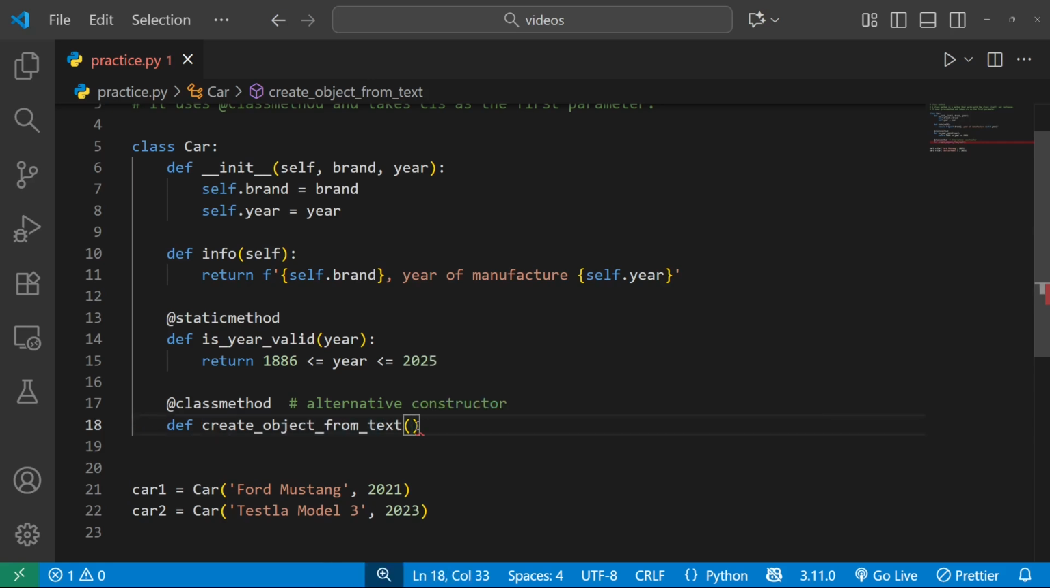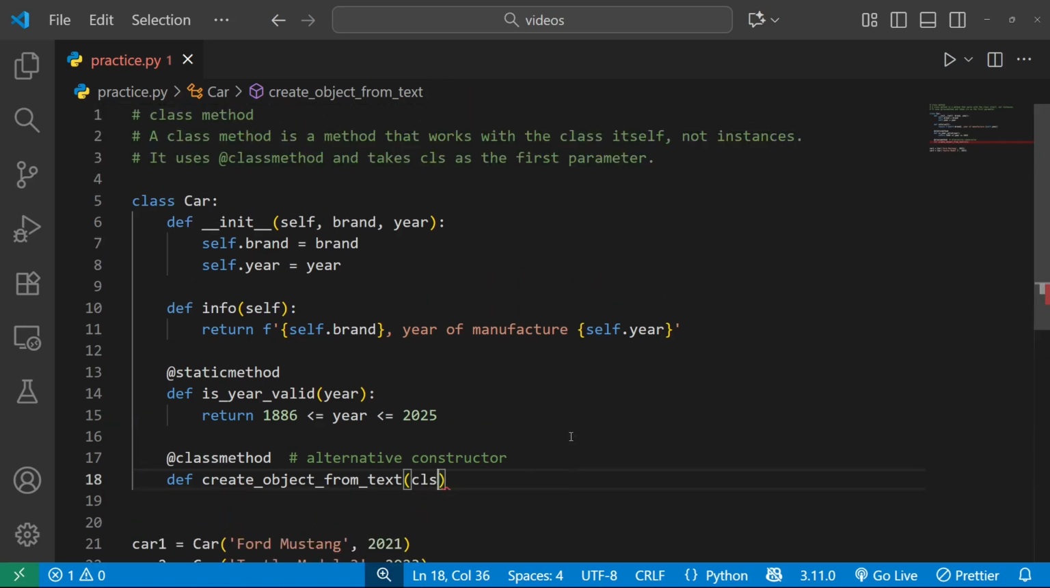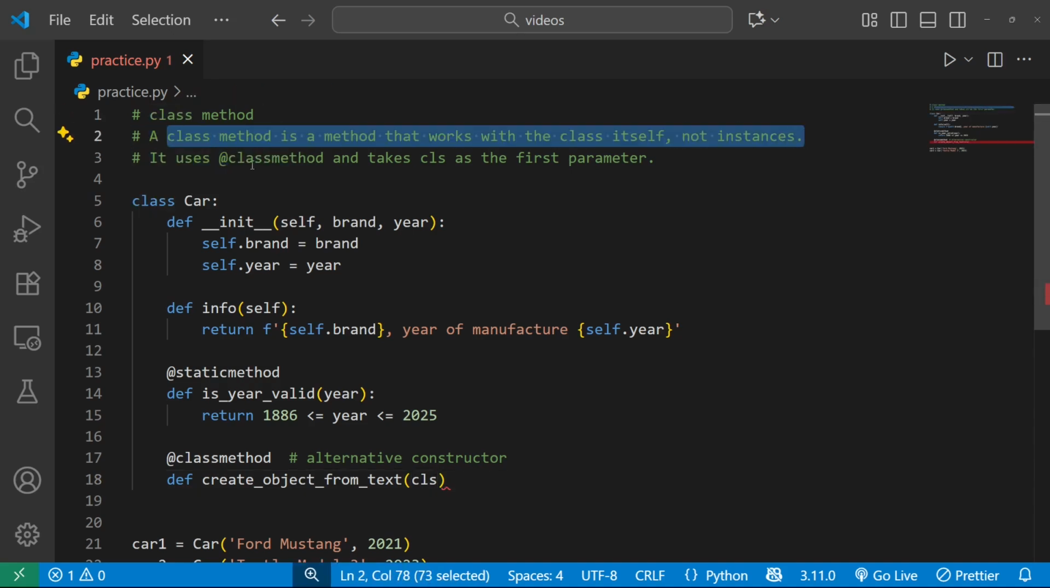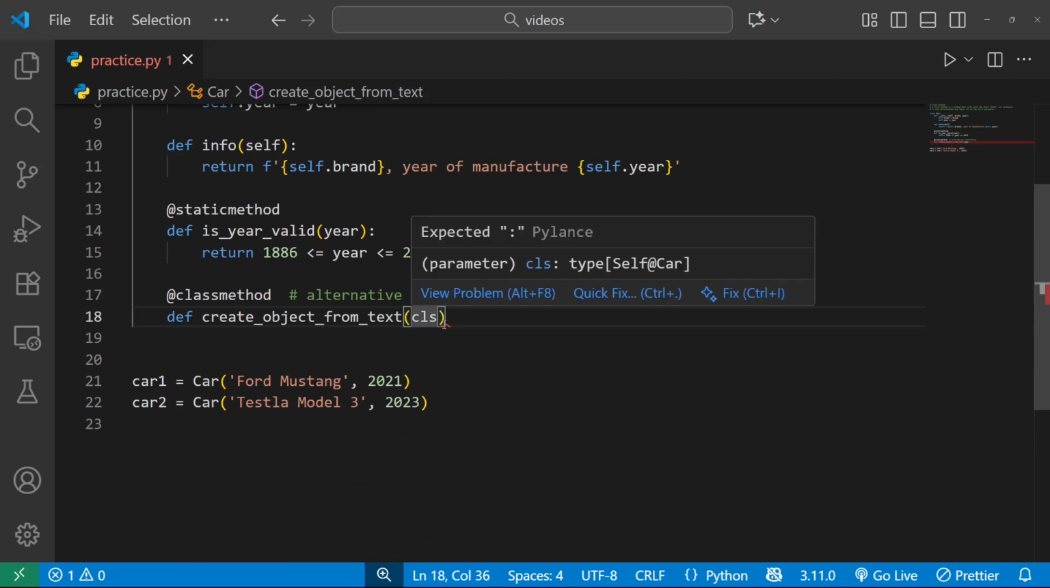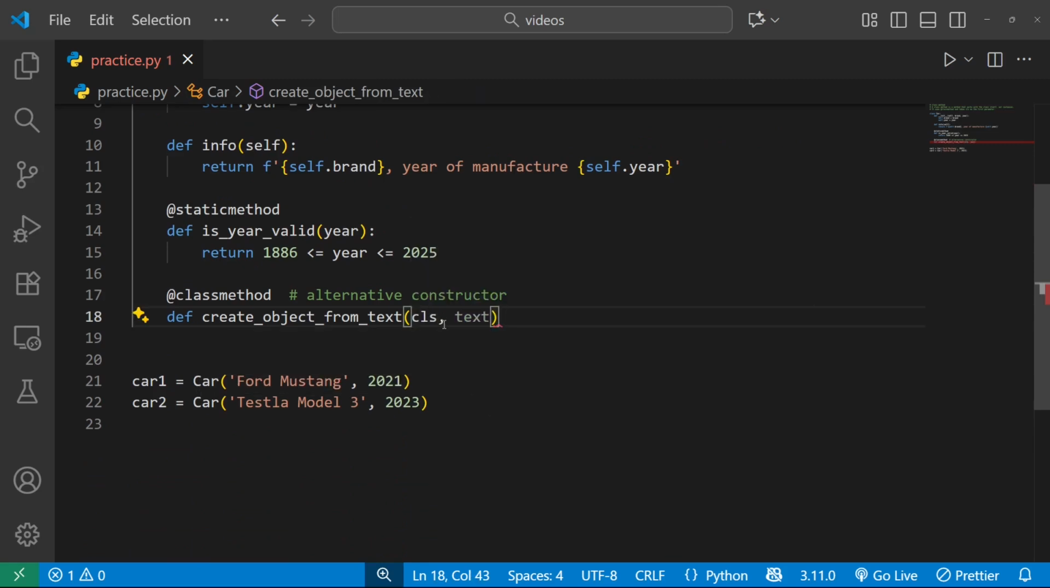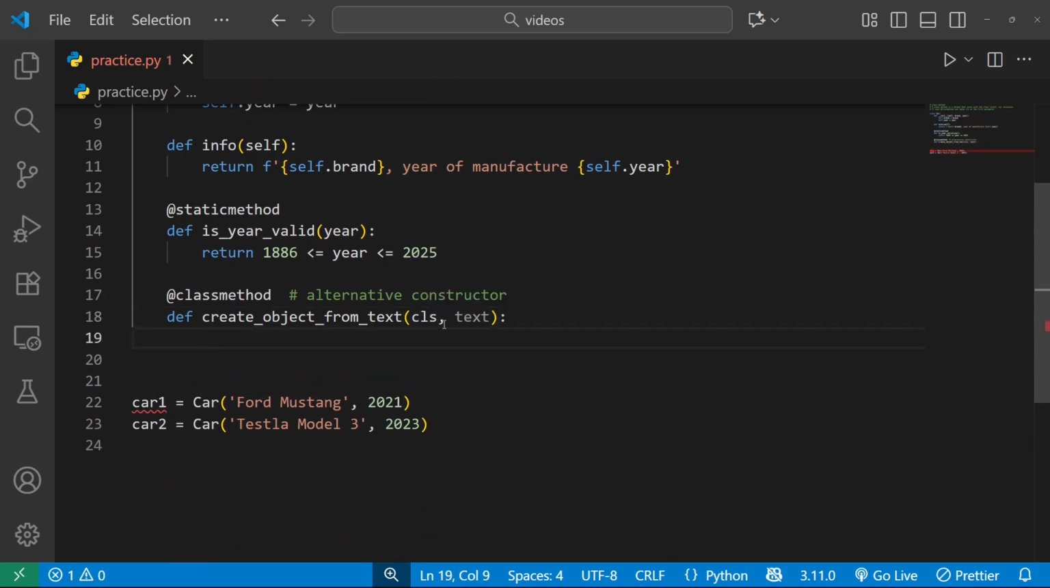So what does it mean? Here, if it is a class method, you need to write here CLS. Okay, it's mandatory. So a class method is a method that works with the class itself, not the instance. It uses the class and takes CLS as the first parameter. Okay, so CLS, and I will put here the text. I will show you in a minute how to use it.